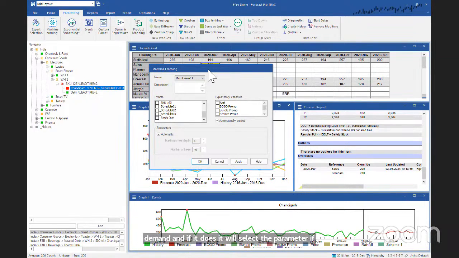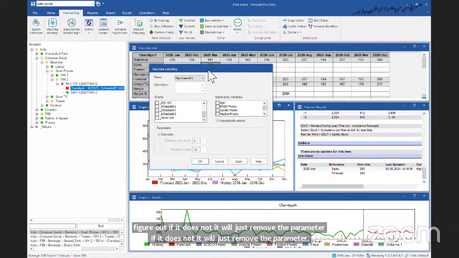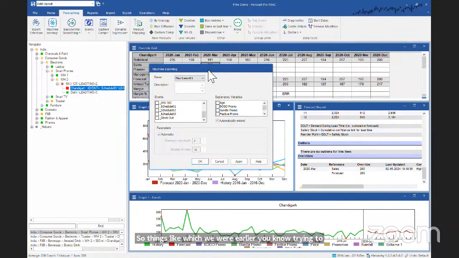So things which we were earlier trying to manually figure out, if there is a relationship between the two variables, the independent variable and the dependent variable, my demand and the external variable, if there is a strong relationship or not, this machine learning method would automatically figure that out for us. So it's quite a powerful and intuitive feature.